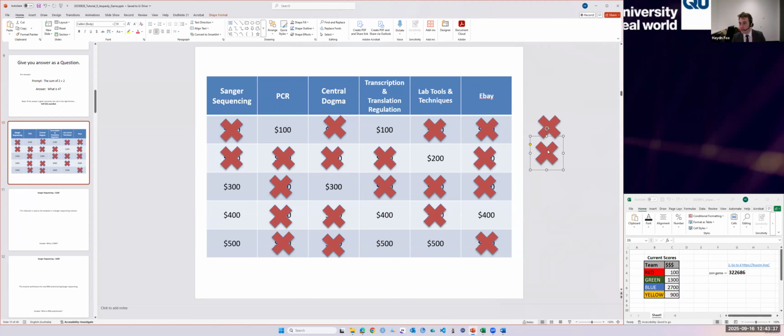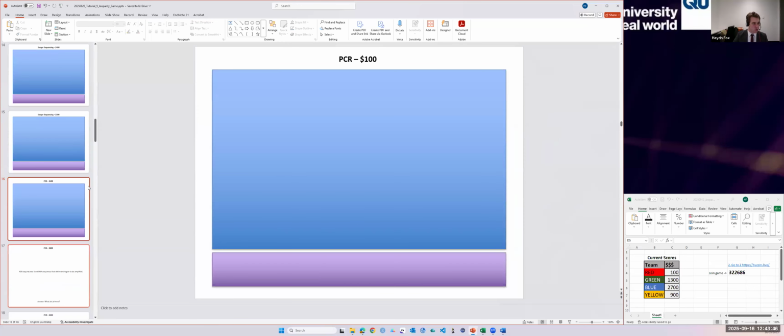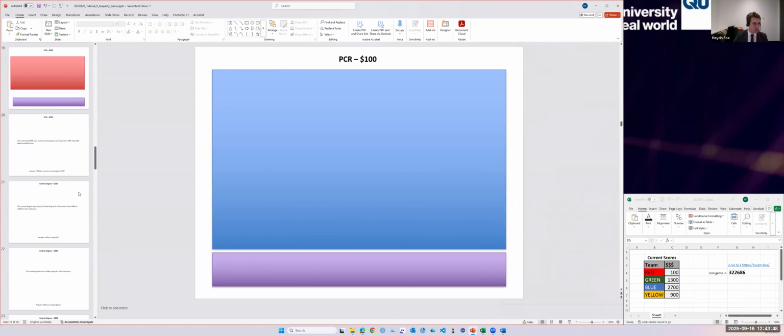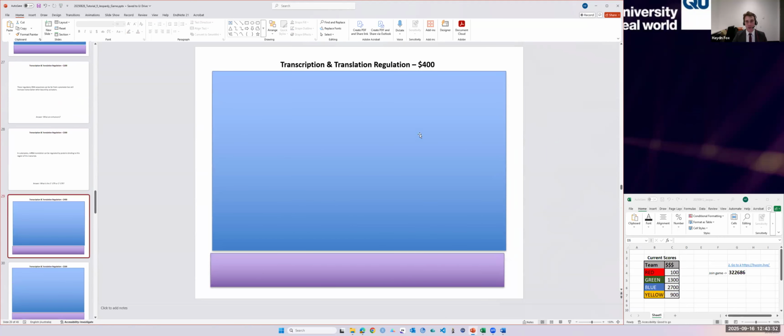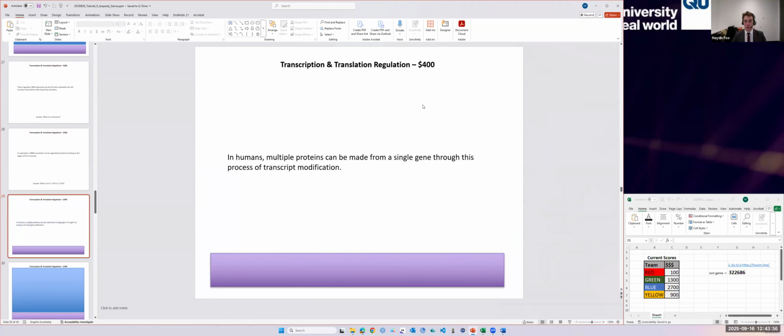Trans-Tri-Reg 400. All right. Toggled, reset, cleared. All right, transcription. That's 100. We're getting down to it. Your question is, in humans, multiple proteins can be made from a single gene through this process of transcription modification.